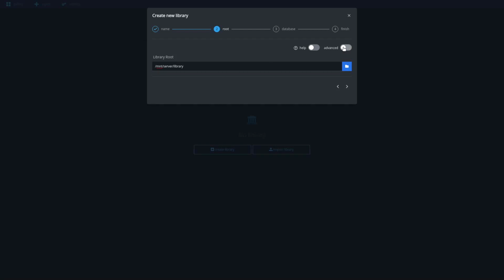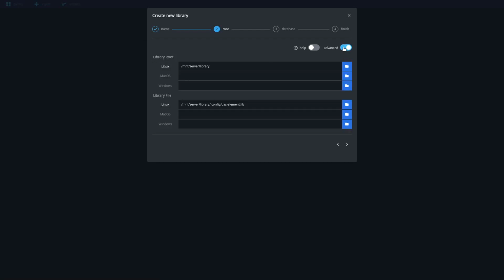Clicking Advanced will give you a more detailed options view. You will notice an additional option called Library File. This is the before-mentioned config file for the library that holds all the information about the different transcoding templates. By default, it will be placed in the library root location in a hidden folder called .config with the file name -element.lib. You are free to choose any other location if you like. In the advanced view, you can set the library roots for the different operating systems.